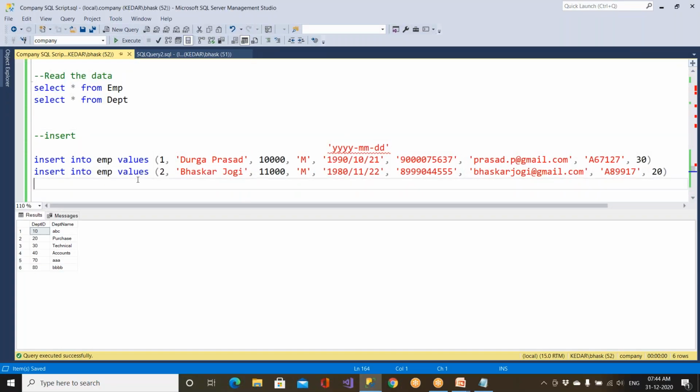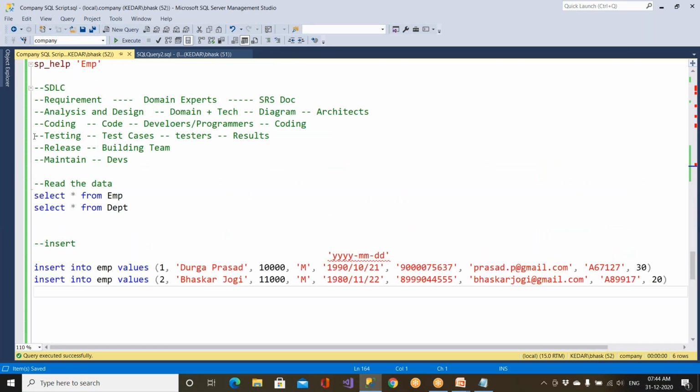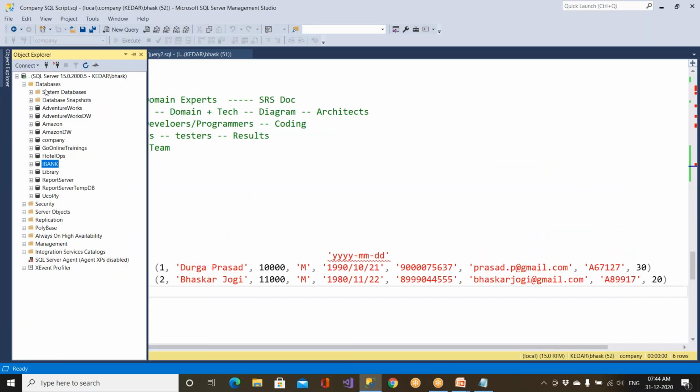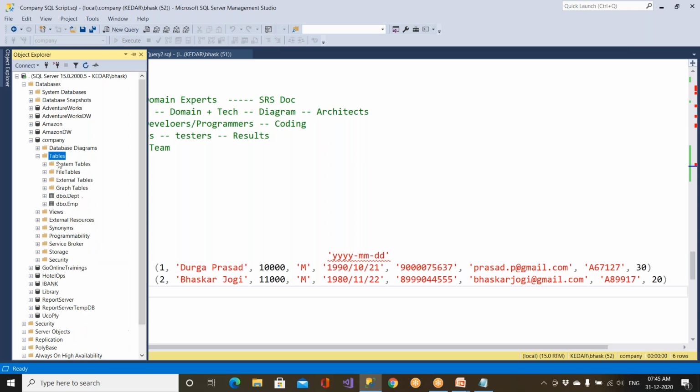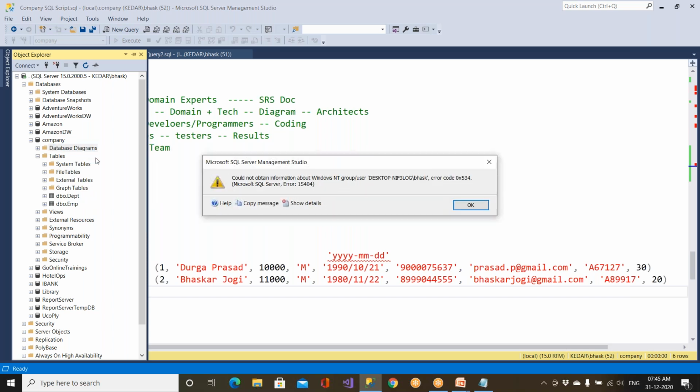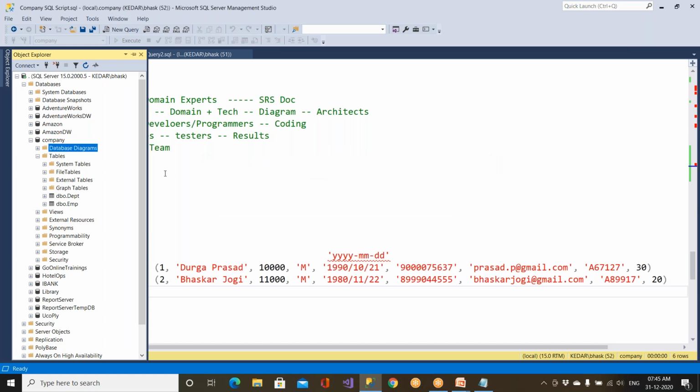Clear? So, two things I had shown you. Now you can go and refresh. Now go to your bank, I'm sorry, company. You should be able to see two tables here. One is called employee, the other department. Now you can see the database diagram. Right click on this, say new database diagram, and it says could not obtain information about this user. So this will be fixed.